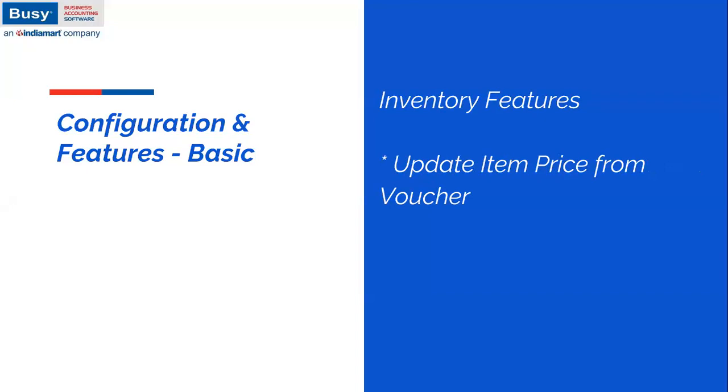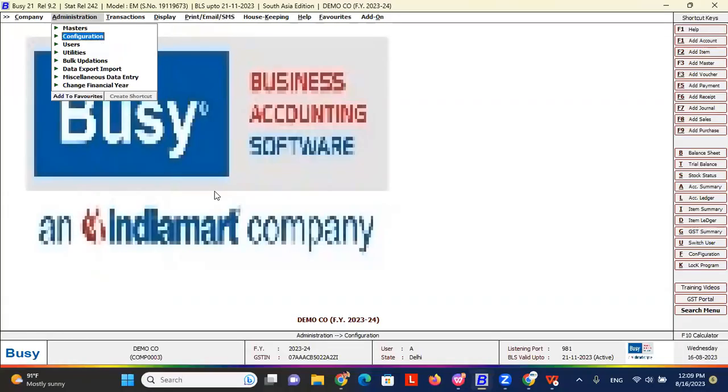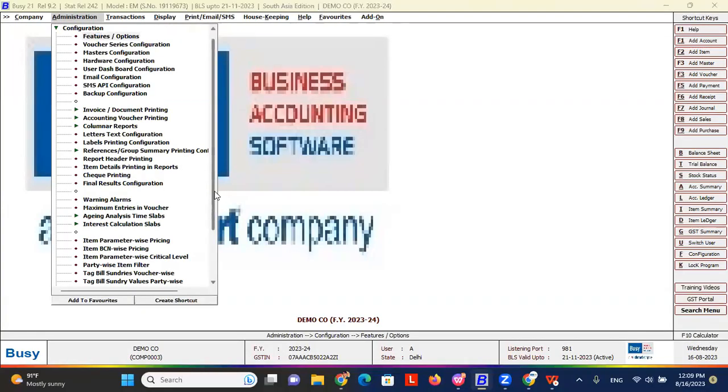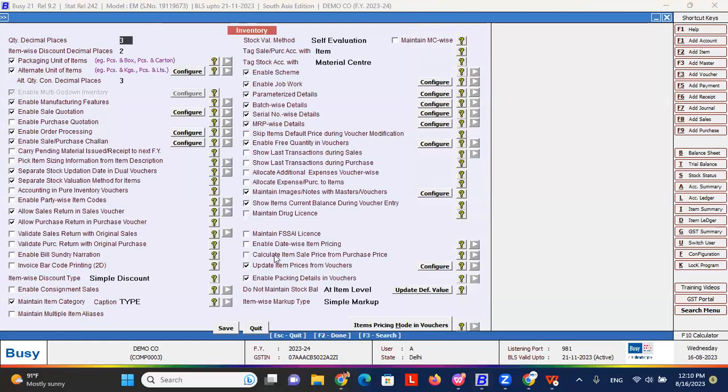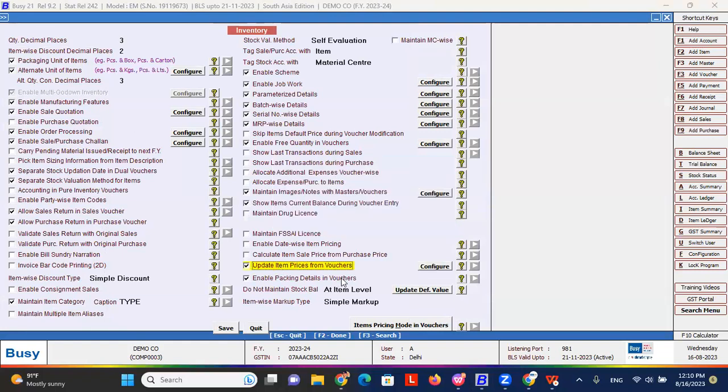Update item price from voucher. Update item price from voucher is a feature, and if you go to administration, configuration, features and options, inventory, you can enable this option called update item price from voucher. Let me highlight this update price one.